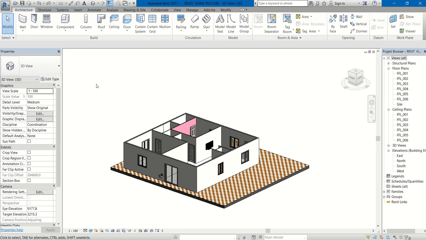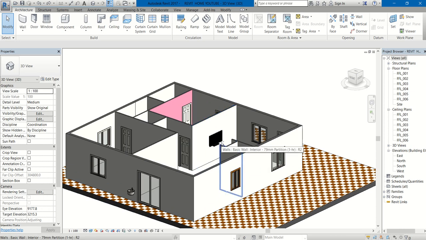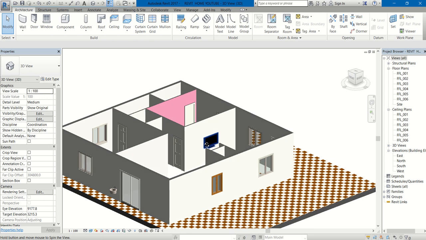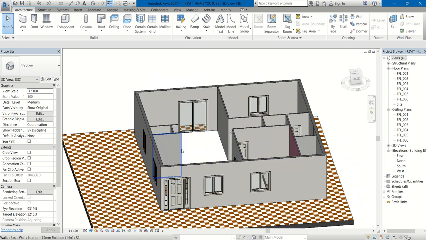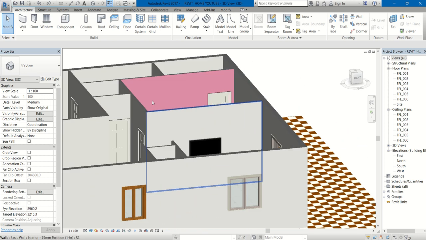In this video, let us see how to place decals, how to place images. The decal option is helpful for placing images in TVs, placing photo frames on the walls, etc. So let us straight away get into that.